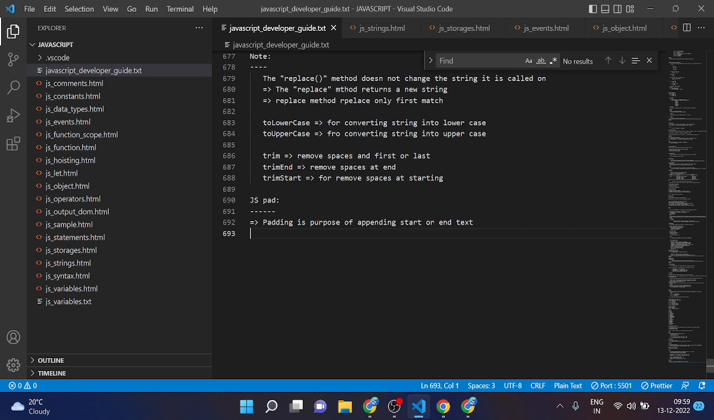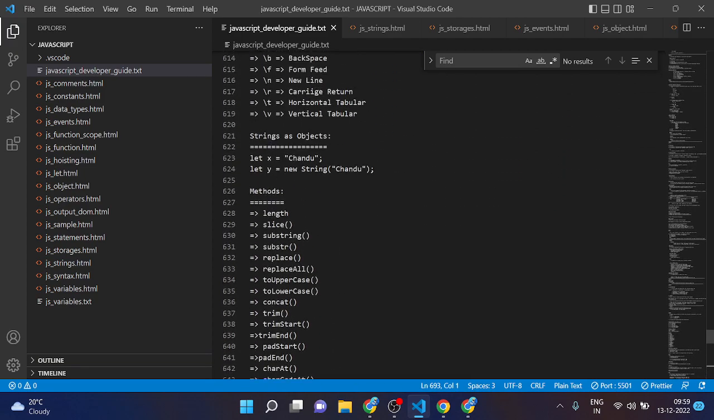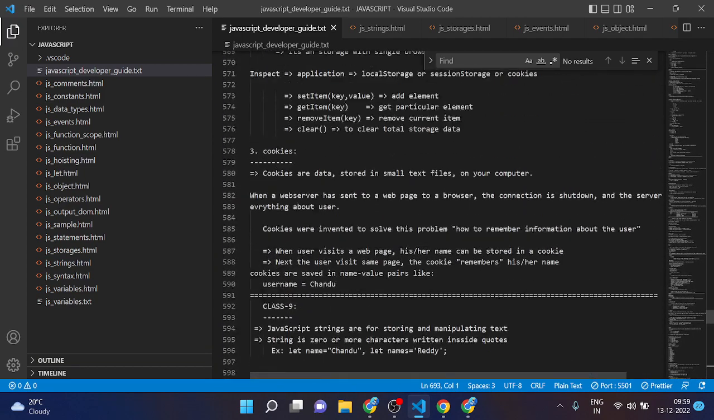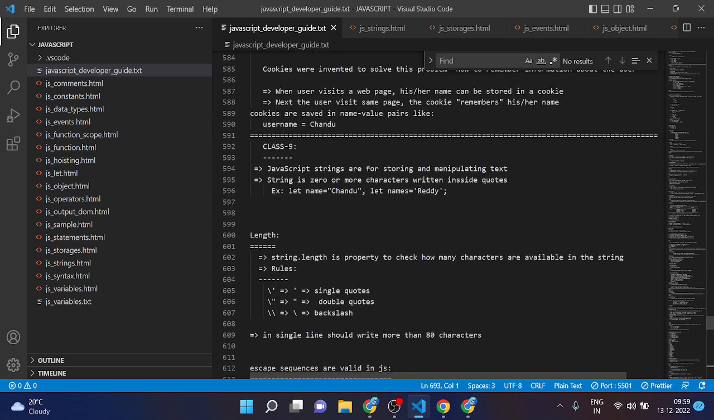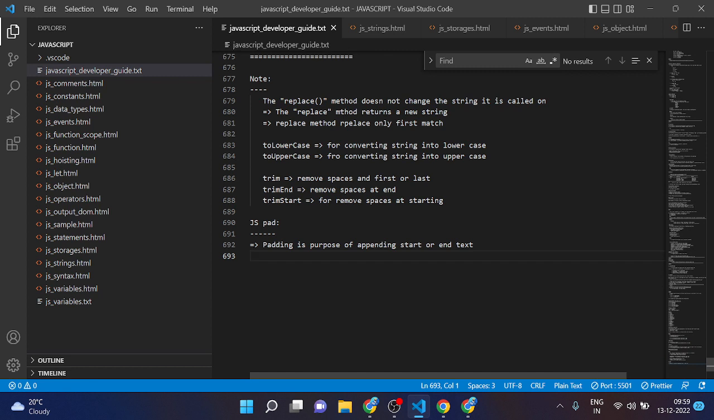Hope it's enough for today. We have got so many methods, and you guys might need to practice them. Tomorrow there are three or four methods remaining, and string searching, string templates and all, we can cover tomorrow. Later we can go for JavaScript numbers.